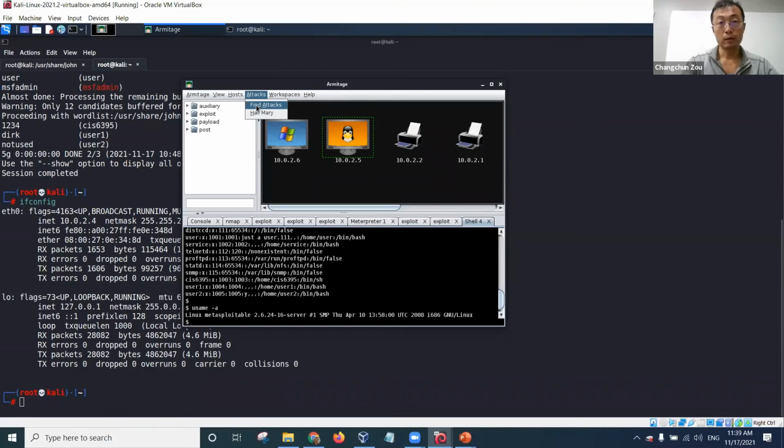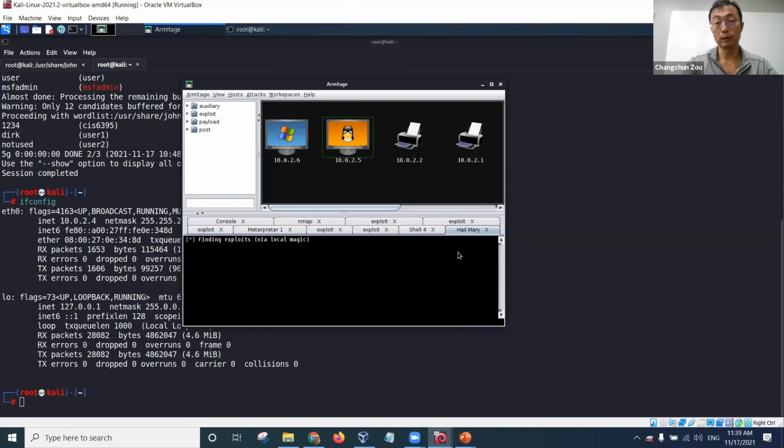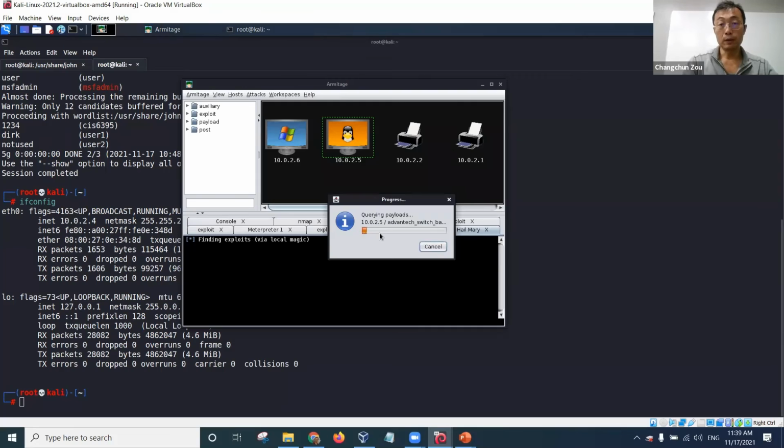It's this one, Hail Mary. Then it gives you a warning, which basically means that you will send a huge amount of attack traffic to the target. Yes. Then you can see that for all the attack modules, it queries the payloads, finds all the possible payloads for each attack module, then throws all these attack modules at the target.